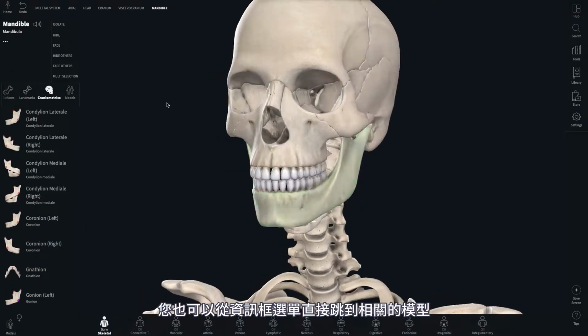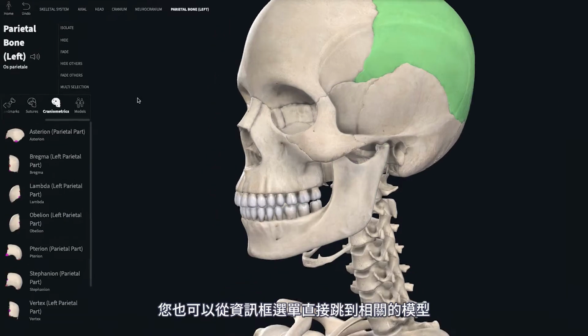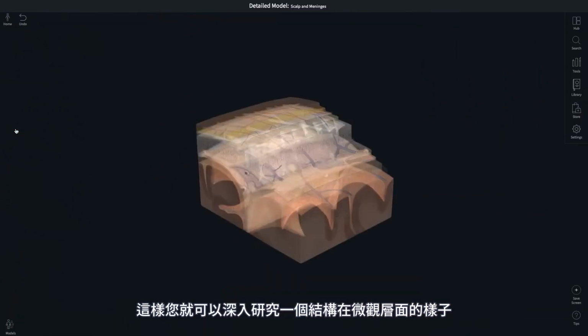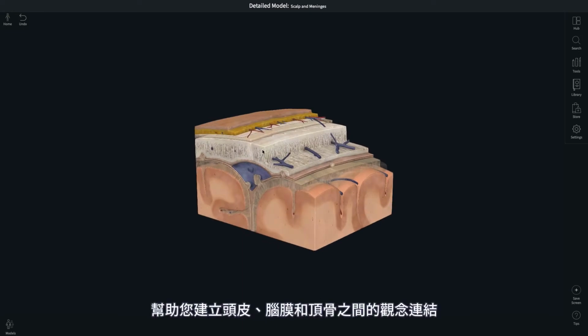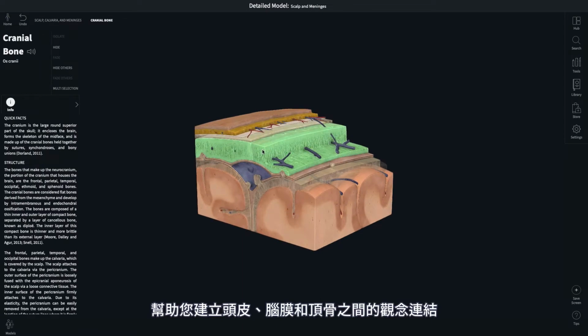You can jump directly into related models from this carousel also, giving you an option to dive deeper to see how a structure looks in microscopic level, and in this case helping you to join the dots between the scalp and meninges, and the parietal bone.